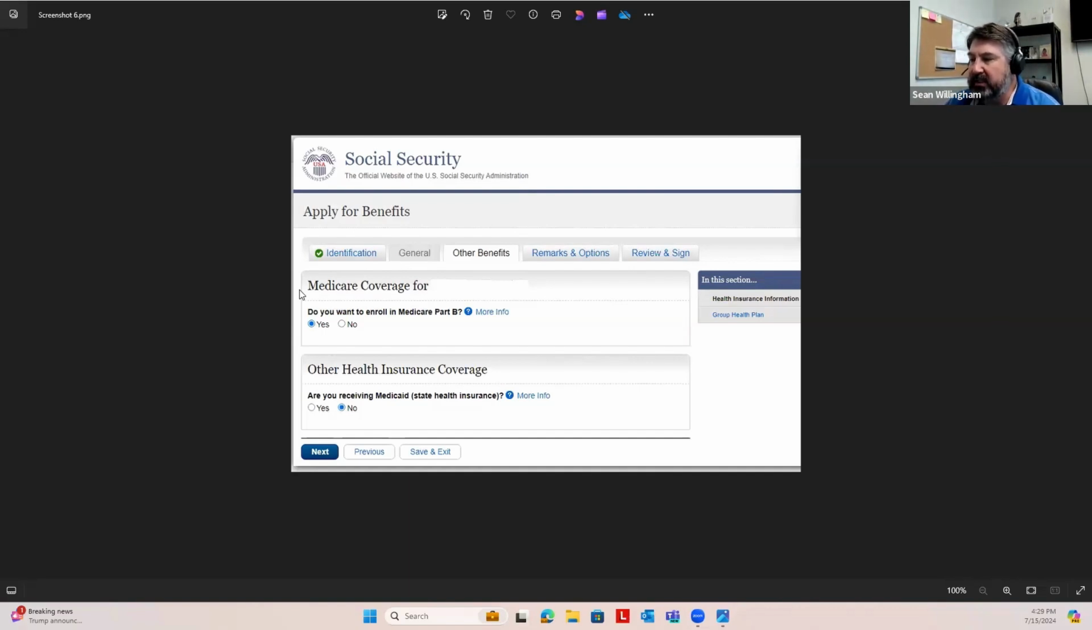Then it asks, are you receiving Medicaid? Medicaid is state health insurance for people that have income that's below a certain threshold. So if you're getting Medicaid, you answer yes, and you're going to have to put your Medicaid information in there. If you're not getting Medicaid, then you simply answer no.